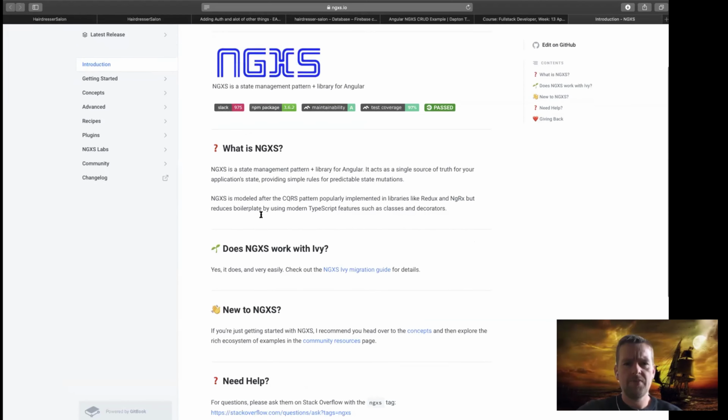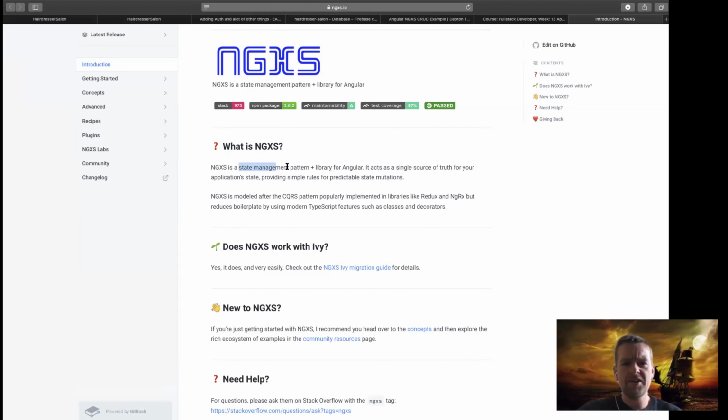Let's start right here. NGXS is a state management pattern. Okay, so when you guys write the fifth semester report, if you end up with some kind of state management, try and go and check out the CQRS pattern, and you can actually write a little bit about a new pattern in your report, which is always fun. It's a library for Angular, and it acts as a single source of truth for your application state.